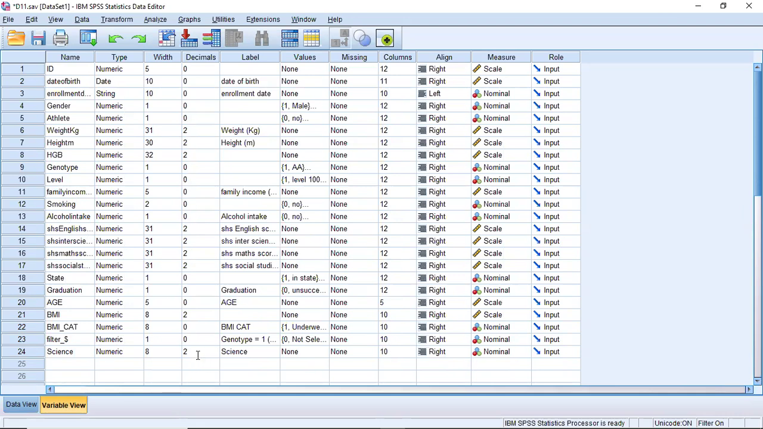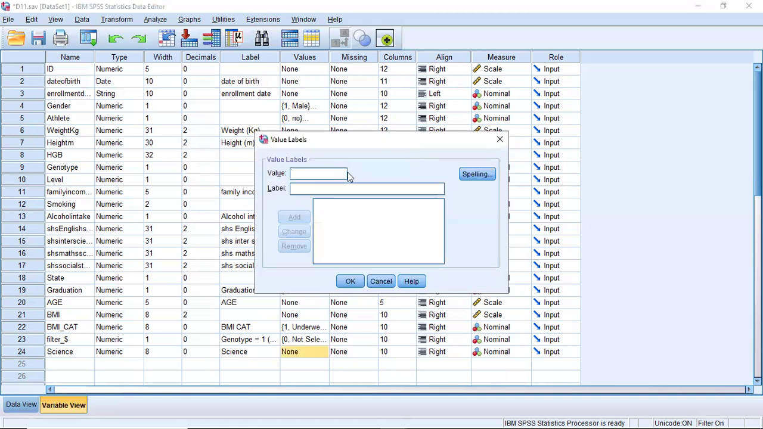Then we don't need the decimal places. It's just a label. So we make it 0 decimal places. Then we can come to values. Now, 1 was those who had 0 to 64.99, or those who had less than 65. So let's just make it maybe less than 65. Then we add, and then we made to any other. You can just, because we are in a hurry. So we'll just add this, then we can go to OK.